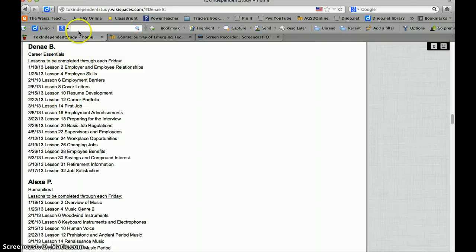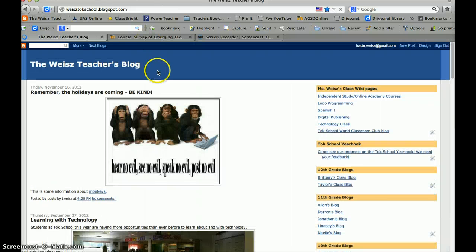So that's kind of how some of the ways that I use the cloud to organize things for my students and to help them be able to have access to things and access to me and access to the tools and resources that they need, anytime, anywhere.